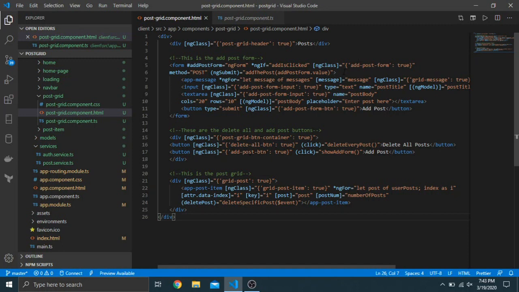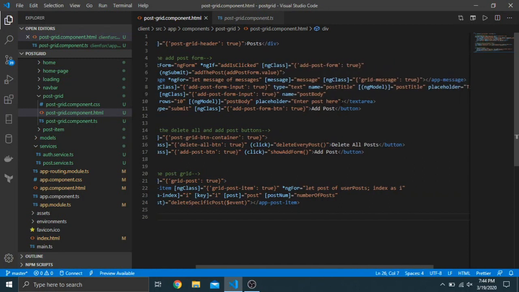And so we have an ngClass of add post form, method of post, and then the ngSubmit of add the post, which is a method that I call inside of the postgrid TS file, and then add post form, which is what this is named, and then dot value to get the data from it. Same thing with the ngModel. We set the text area and the input, and we set the name of the ngModel to the same name as the actual name attribute. I have a placeholder.